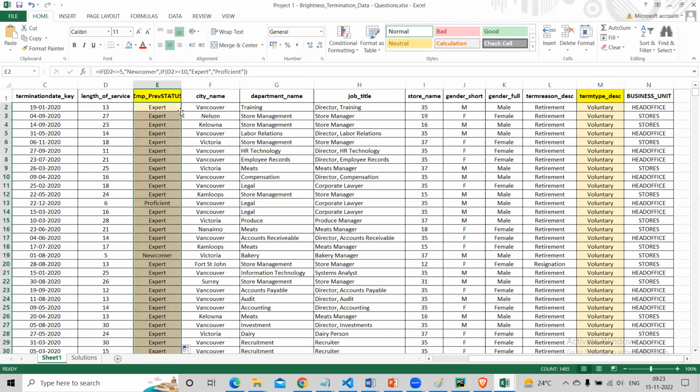And again, double click. You see, all these are expert, 6 is proficient, 5 is newcomer. Right? So we have done all of these. This is the same as the assignment you were given before. Yeah, it's exactly the same.